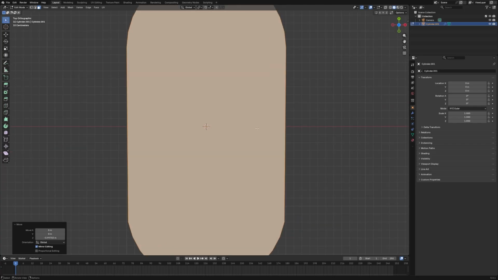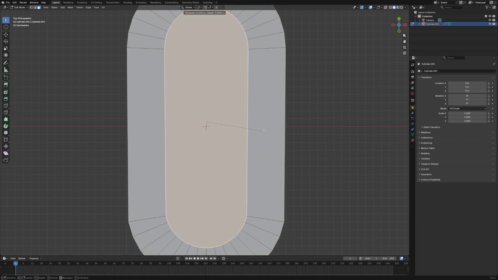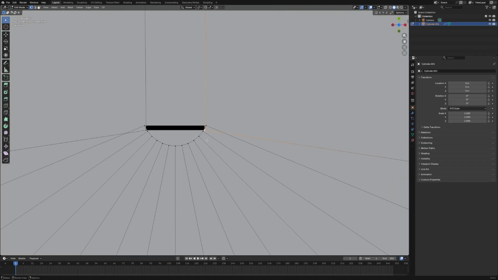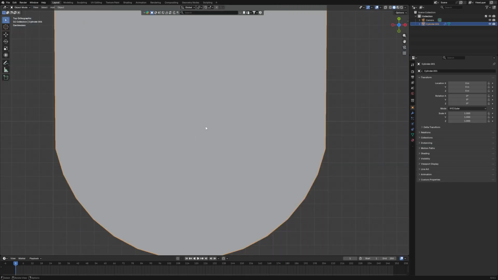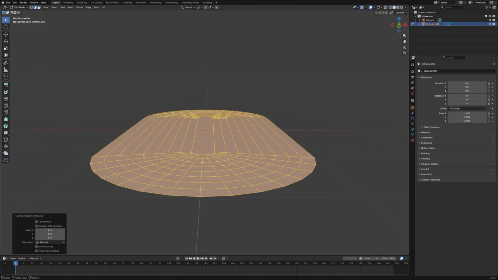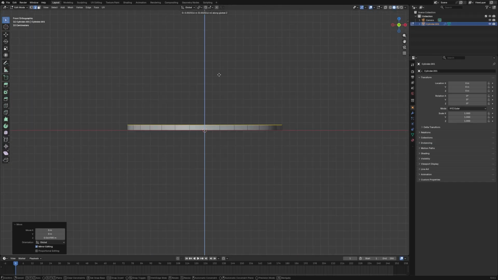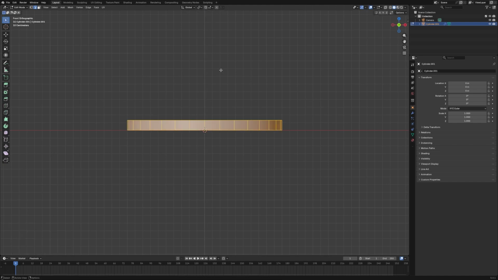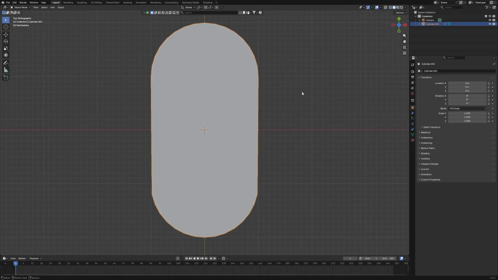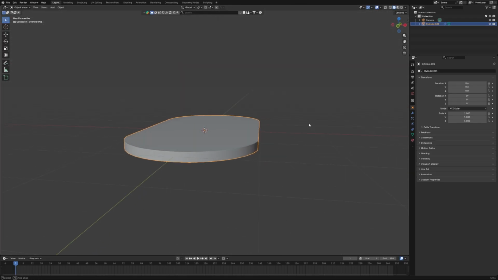Okay, so after that, let's add an inset in the middle, to add some faces here. You can see this is something messy down here, but we can fix it easily. And now just extrude it up a little bit, something like this, and make sure the object is in the middle here.